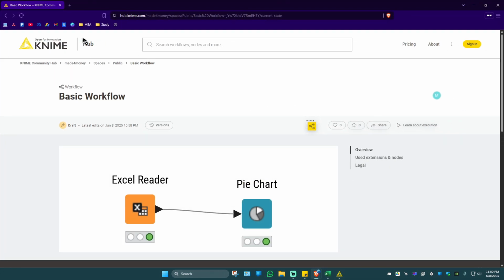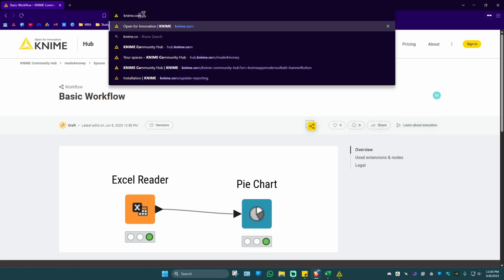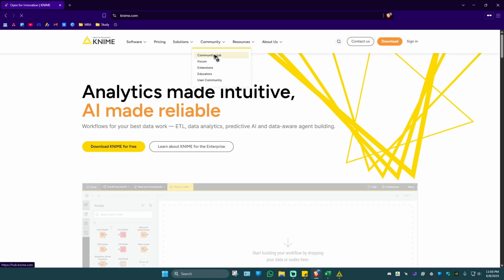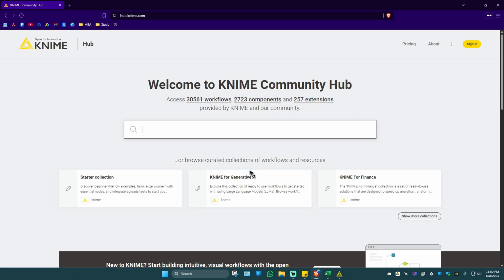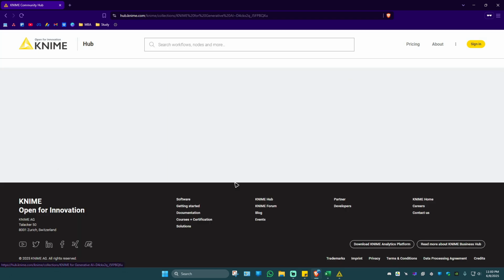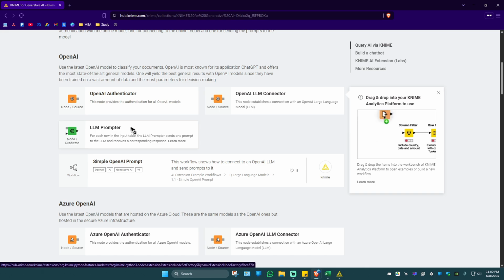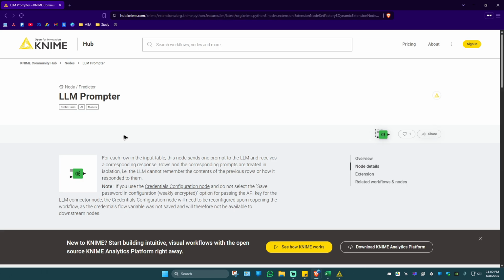And here, for example, you are at KNIME.com. Go to Community, Community Hub. For example, you have KNIME for Generative AI. I'm going to click on it. Now scroll down and look for example, LLM prompter right here. I'm going to click on it.